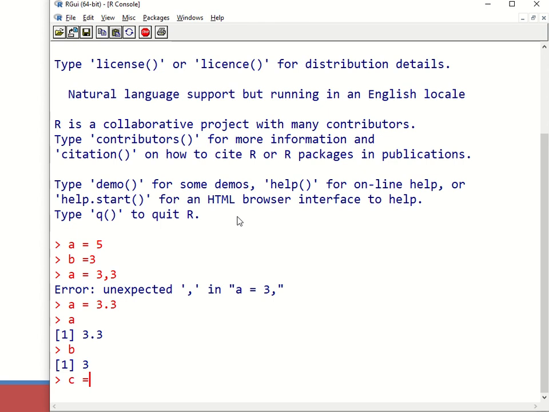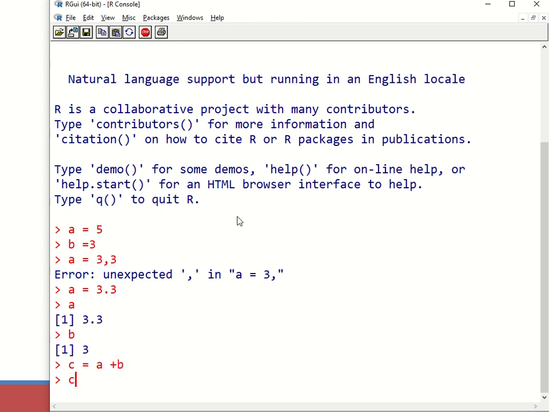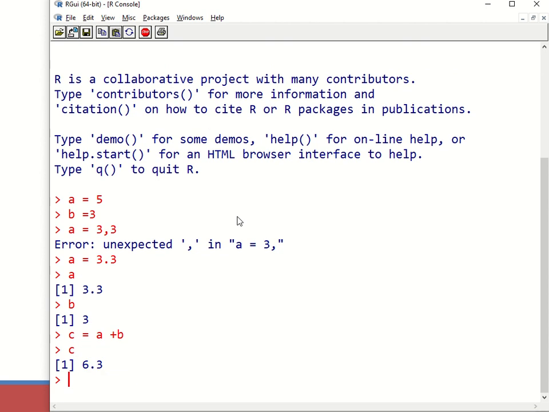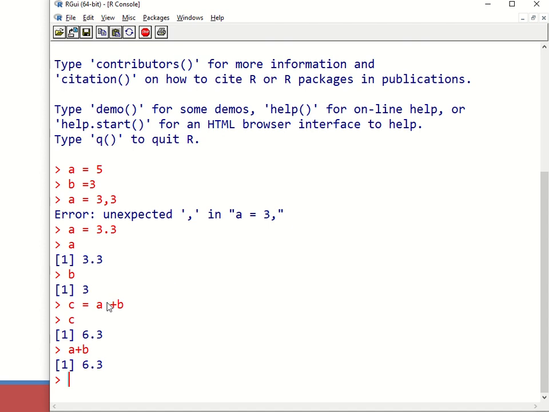So I can say things like C equals A plus B. Again, no response comes back from it. But if I say, show me the value of C, then it gives it to me. I could just tell it that I want to add the value of A to the value of B and not capture that. Right? So how does this line, C equals A plus B, differ from this line, A plus B?